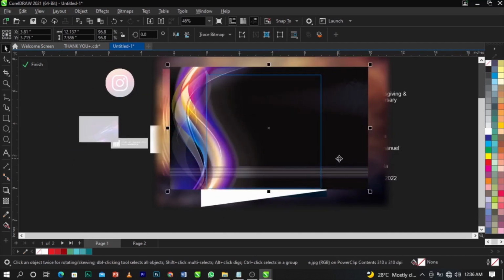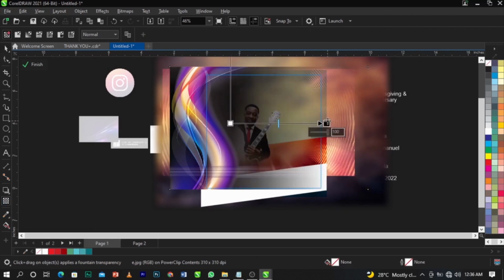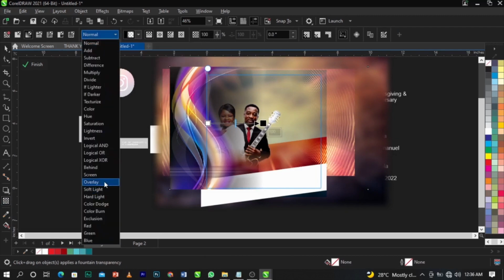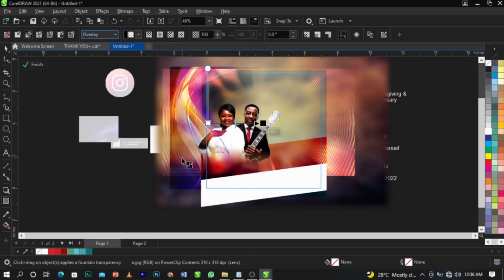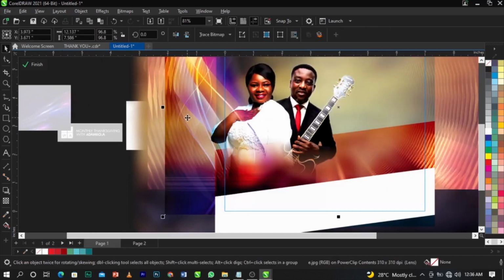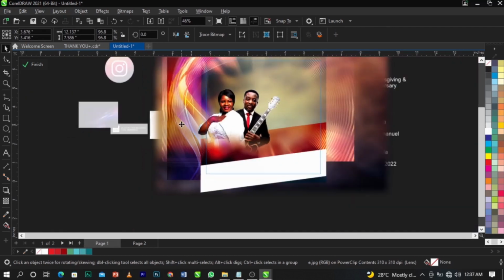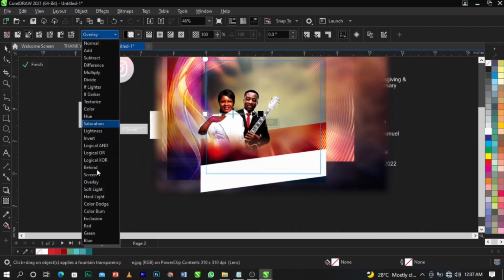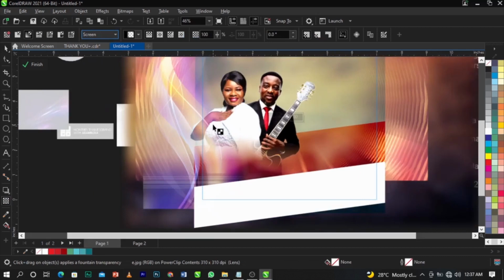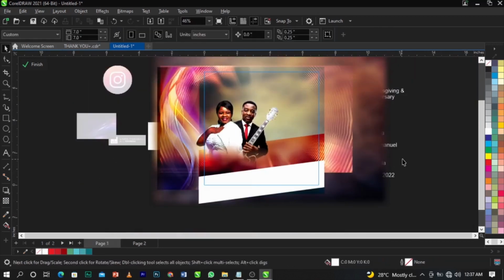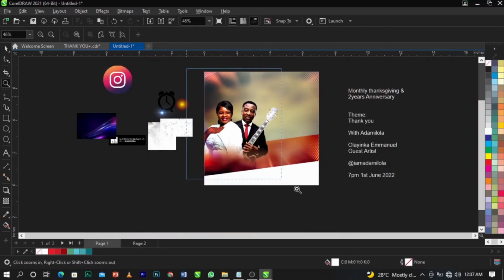Once I do that, I'm going to use my transparency tool and fade out this part just right here. Then I'm going to come over to my mesh mode and select overlay. Once you do that, you're going to have this. Let's try screen and see what we have on screen. Okay, so we're going to leave that to overlay. Alright guys, so this is what you are going to have after this.